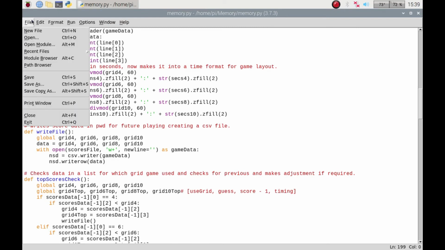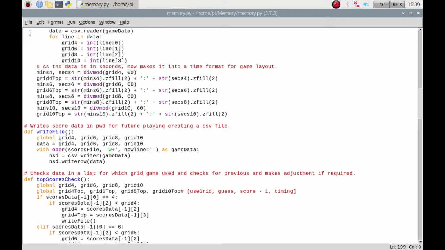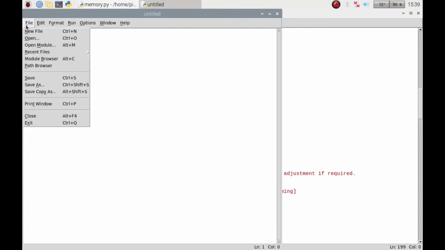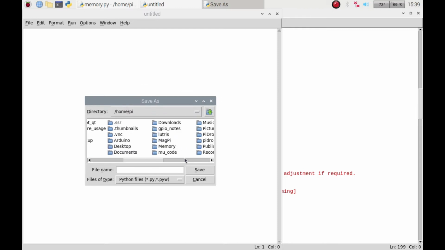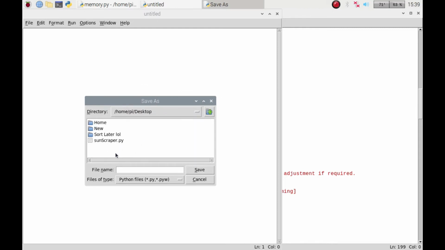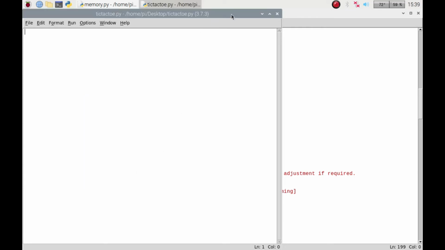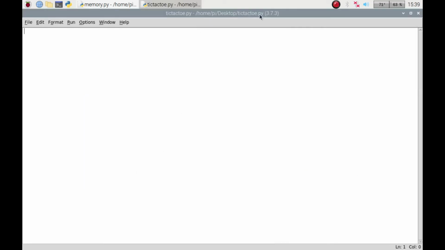Right, so let's create a new file. And we'll save this as not in the memory. Let's go to desktop, and we'll call this Tic Tac Toe. Right, let's make this full screen.